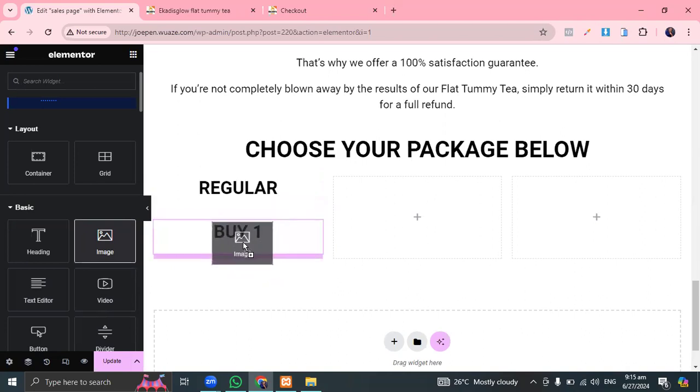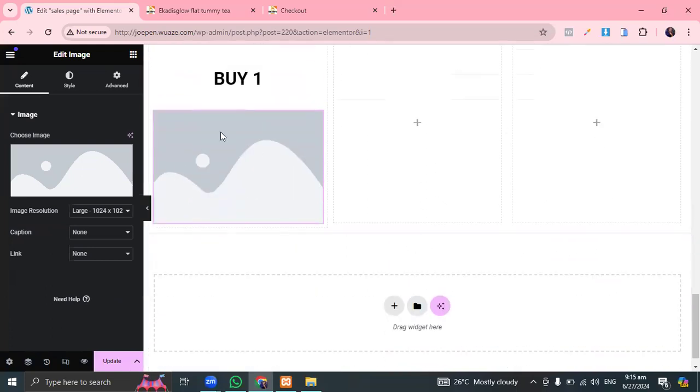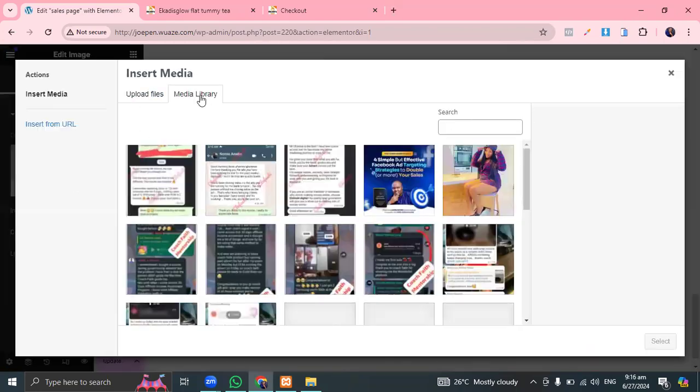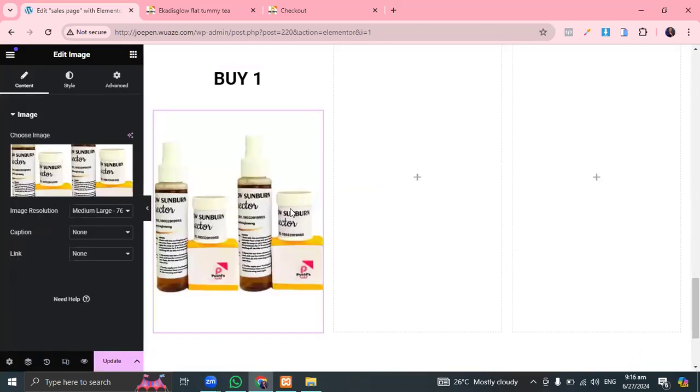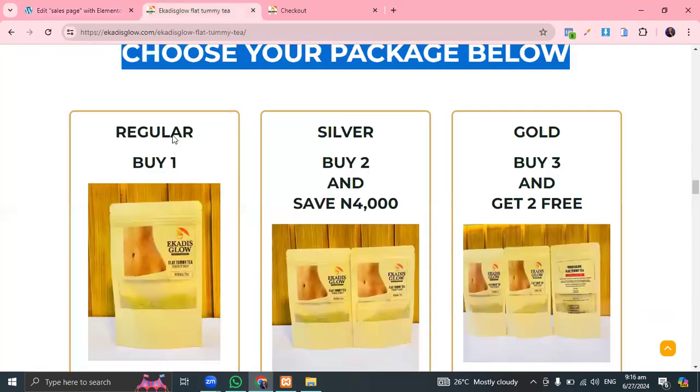So we're going to leave it here under the by one. We'll drop it. Now let me put an image. Let me just change it to medium large. Let me just pick any image, the image we've been using. Let me put this one. Okay, so you can see. Then what else again? The next one is what.